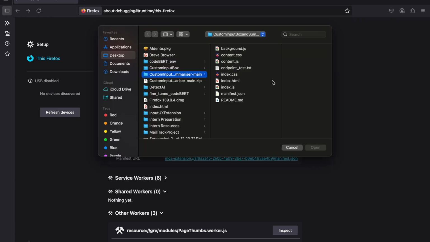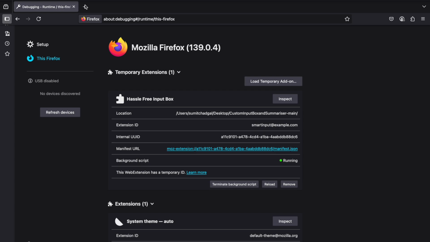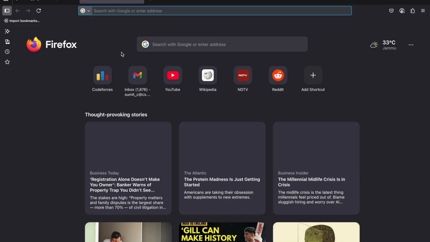So I will click on load temporary add-on button, and from there I will go to my extension folder and click on manifest.json and open. So we have loaded our extension. Now for testing it we can go to some website. So let me go to Codeforces.